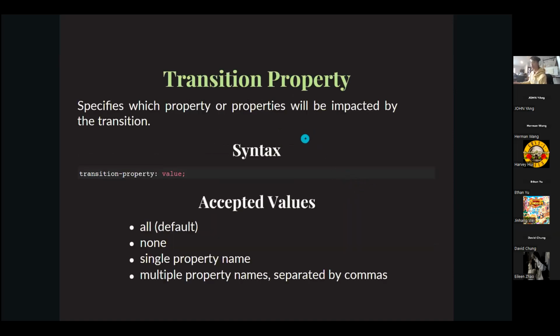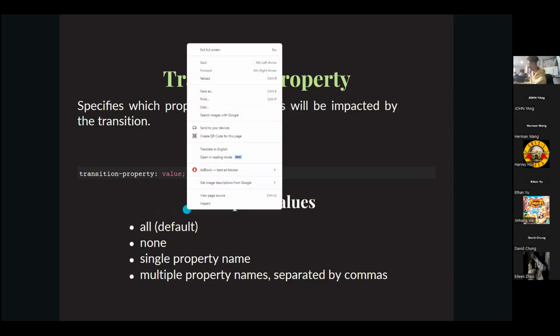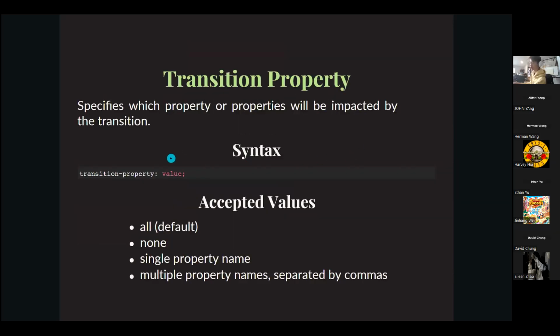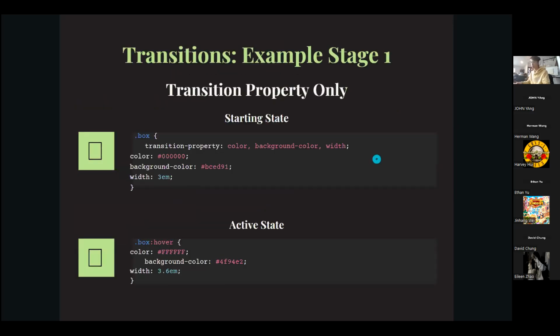And transition property specifies which property or properties will be impacted by the transition. So essentially, you're stating what is going to be a part of this transition, right? And then the syntax looks like this, and basically anything is accepted. Any properties of the div of the class are going to be accepted as something that you can change through the transition, right? So yeah, let's just go to examples.